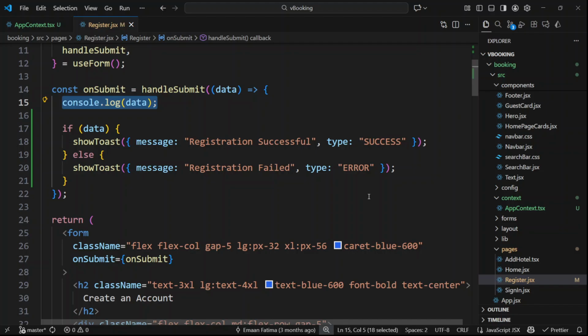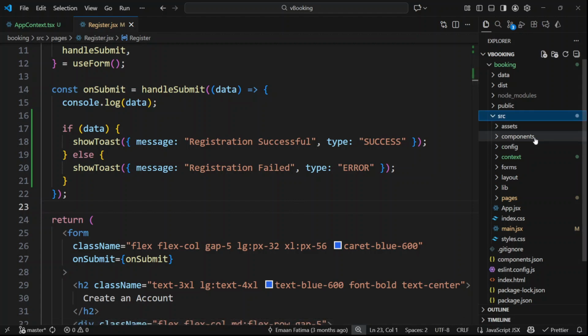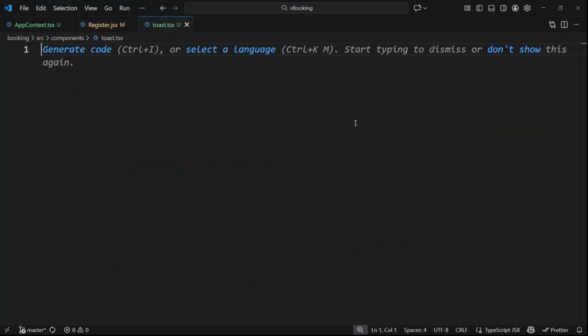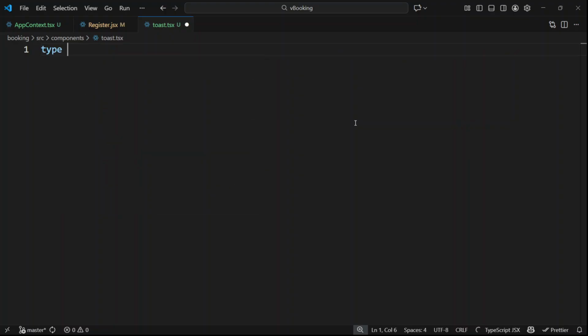Now let's go ahead and create a toast component. So inside the components folder, create a new file called toast.tsx. In here, first we will define types for props. So type ToastProps.